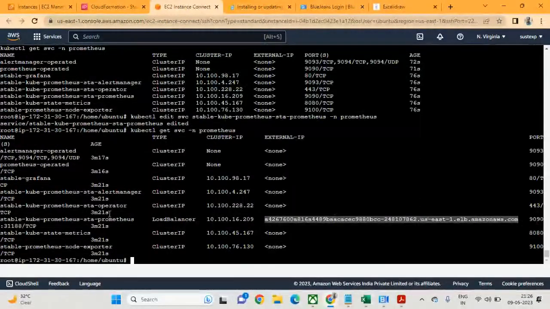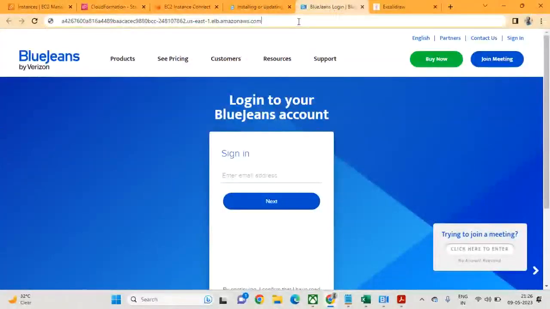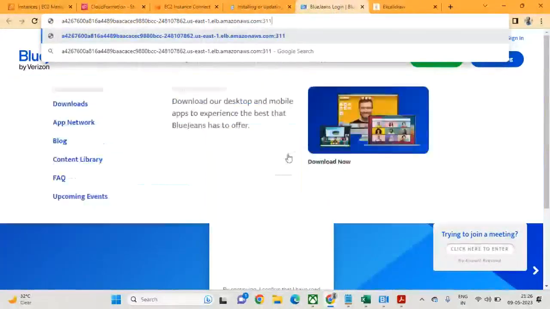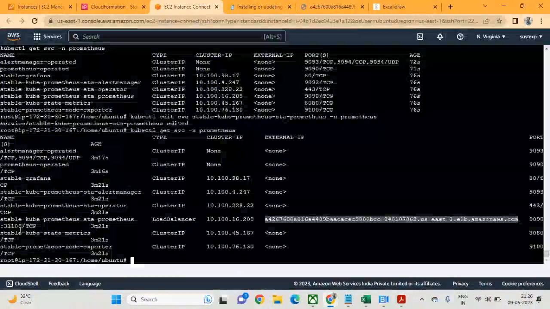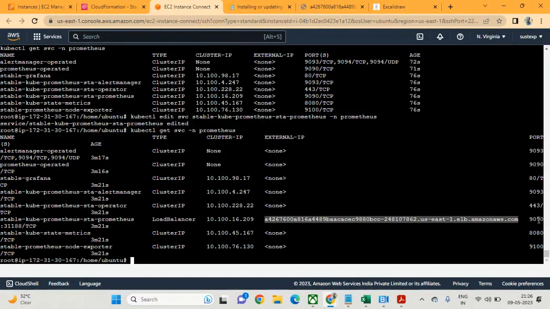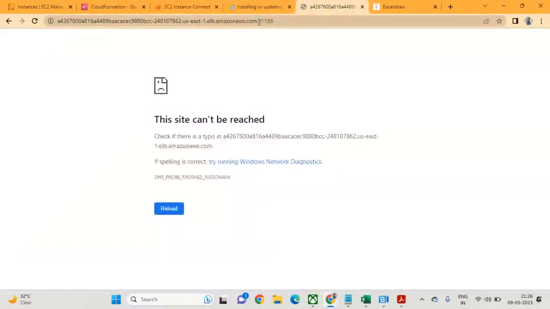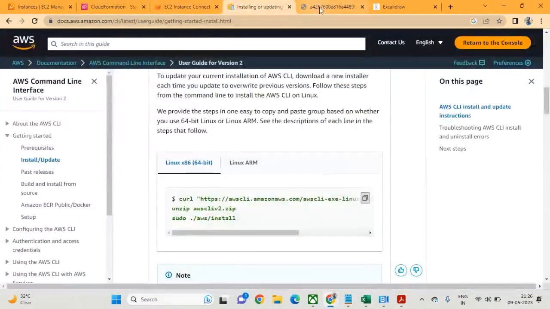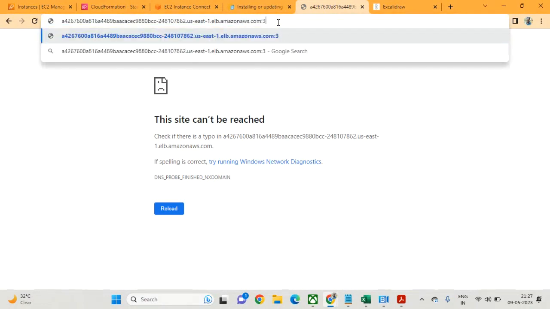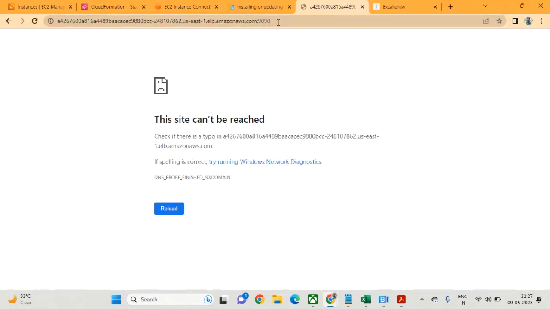See the port on which it is running, 31188. Okay, I will just copy paste here, 31188. Actually, it is not node port, it is load balancer. We can directly use 9090 here. Why is it not opening?